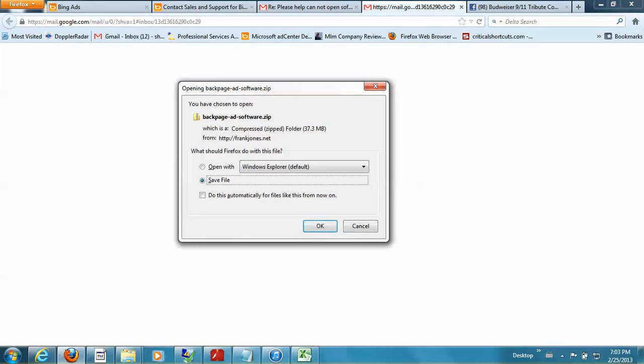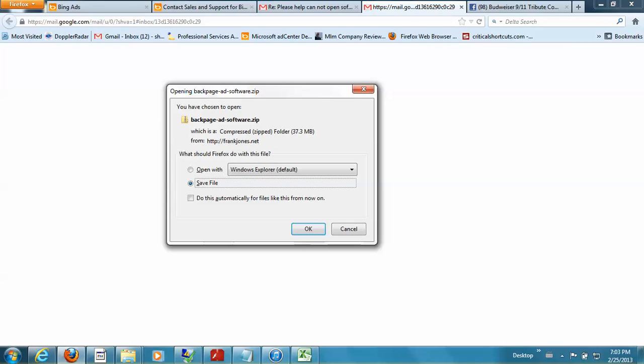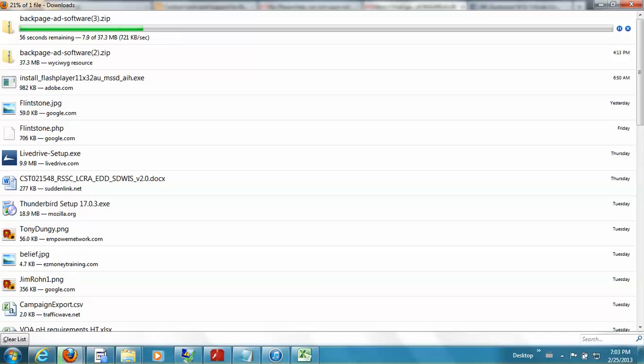and you should get this pop-up that says, what do you want to do with the zip? I'm going to just save the file and click OK, and once I start doing that, the file gets saved to my downloads folder in Firefox. So you can see that it's downloading and I need to wait for it to finish.